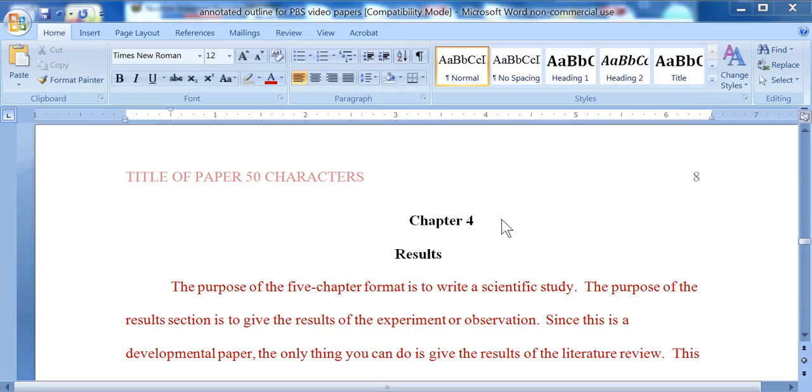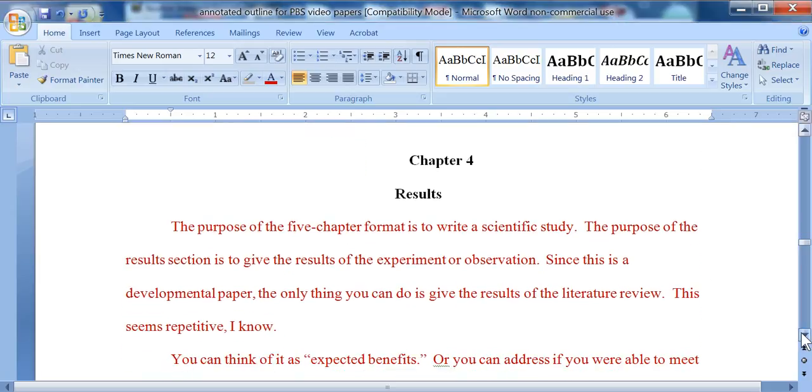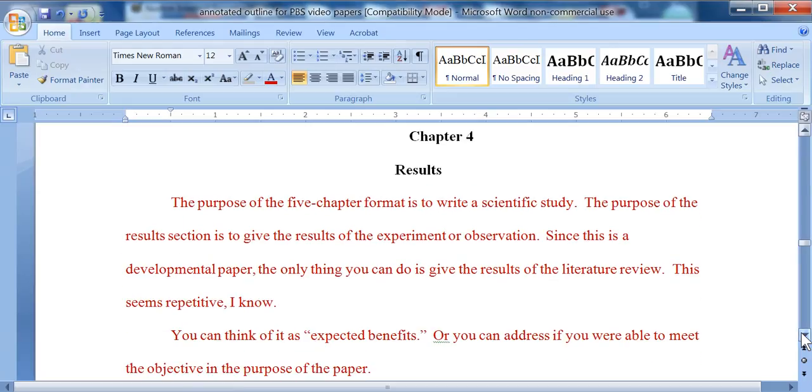The first line on the page is the chapter designation. The title of this chapter is Results, which is a Level 1 heading. The purpose of this section is to give the results of a scientific study. This is where you would display your data if you had an experimental or observational study. Since this is a developmental paper, the only thing you can do is give the results of the literature review.